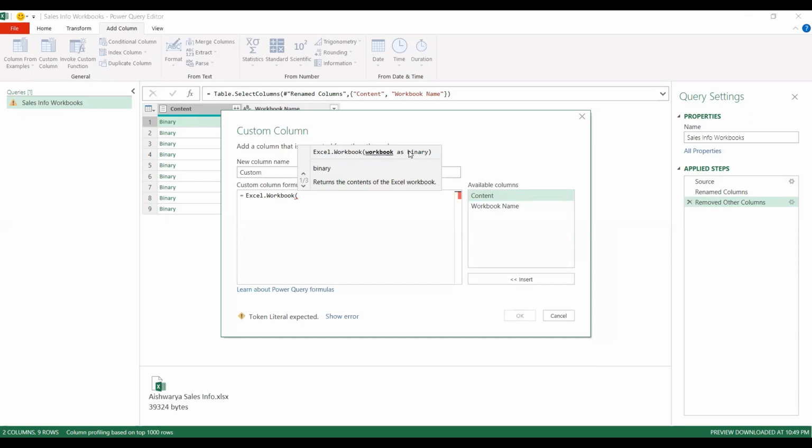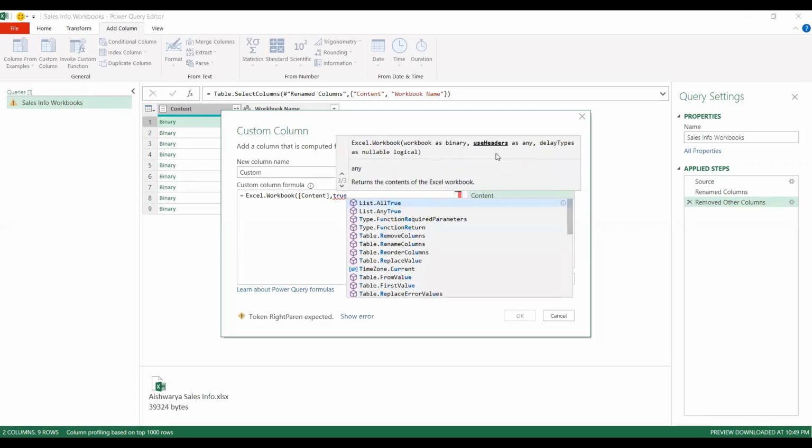Excel.Workbook is asking for a workbook as binary, and all the binary data is sitting in the Content column. The Content column and the workbook name are showing here. So we need to give the Content column, just double click on it so that it comes here. This workbook-as-binary parameter takes that Content column, comma. The second parameter is use headers. Do you want to use the headers or not? Yes, we do have the headers for each of those workbooks.